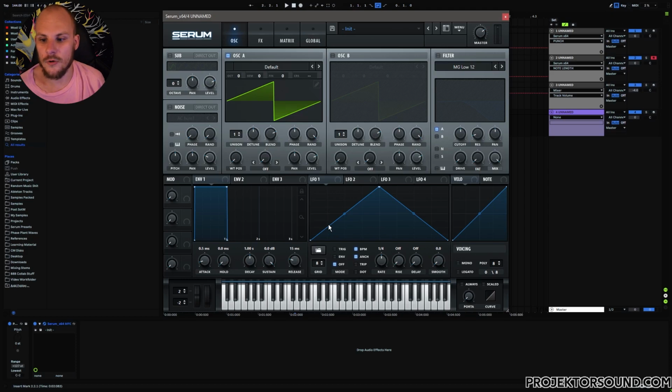So the first one is going to be modulation smoothing, which you can see right here on the LFO. This allows you to obviously smooth out the signal generated by this LFO. It will take this signal and kind of smooth it out, kind of interpolate it and turn it into a smooth version of the signal.